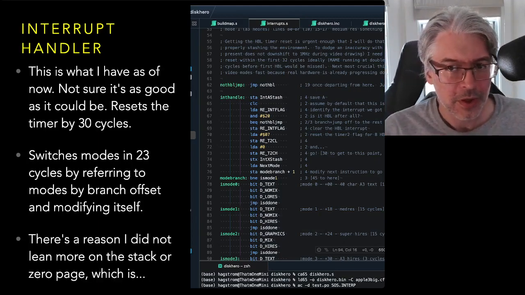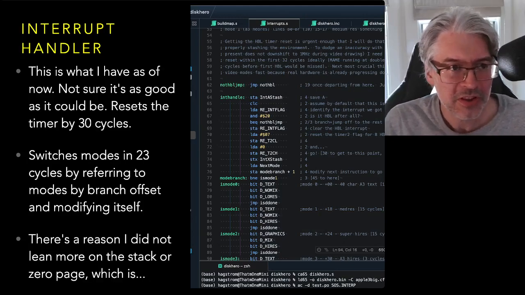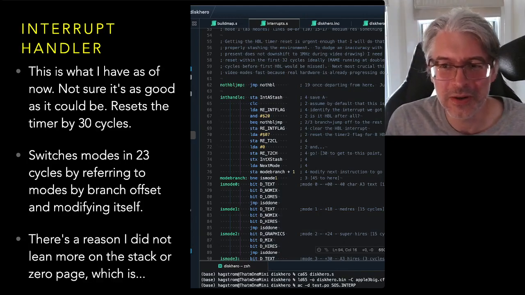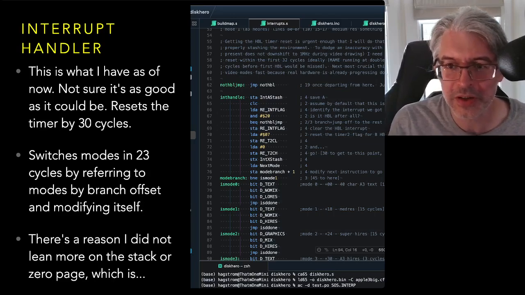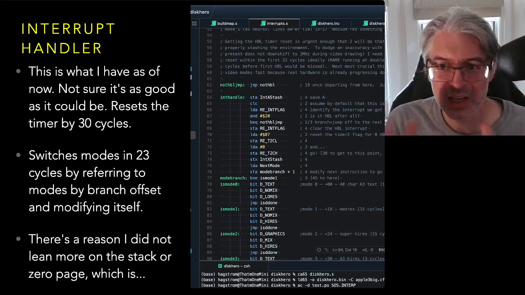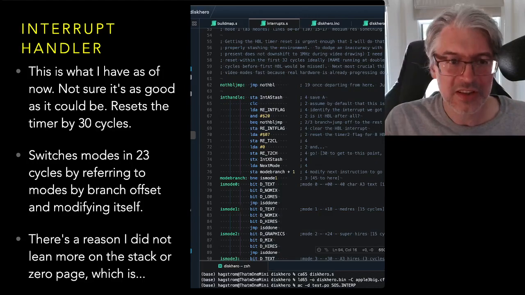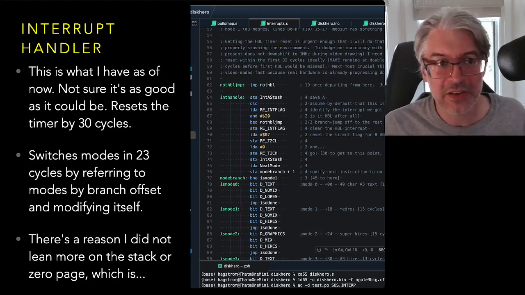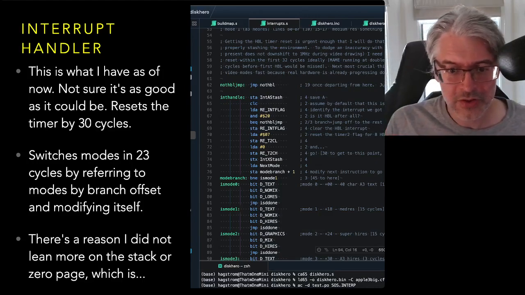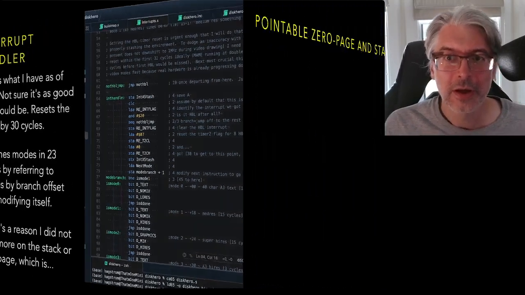When you look at this, you think, well, you could push stuff to the stack. Why are you doing this, or why are you writing to an absolute address? I'm stashing the accumulator in a 16-bit address when it would be faster. I'd save a cycle if I stored it in the 0 page. Why don't I do that?